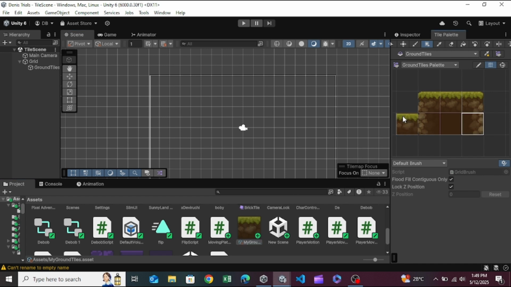Okay, now that we are done, drag and drop the rule tile to the tile palette. And let's decorate our scene. See? Easy peasy.